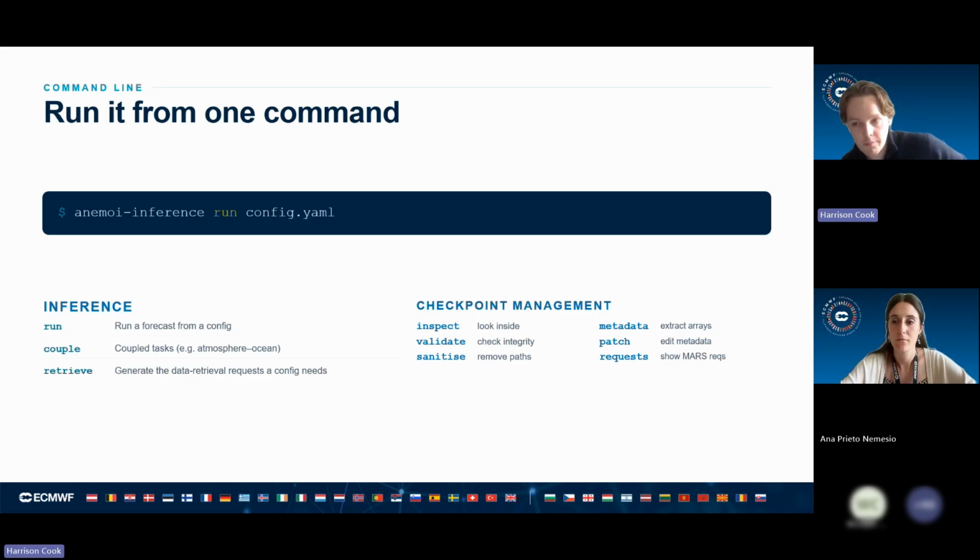And there are two other interesting commands that you might come across. The couple, if you're dealing with any coupled models to exchange information between them, and as well retrieve, which is what we use as well for generating the retrieval request, because we use Mars and some archives as well. And then included here are some checkpoint management tools that allow you to inspect what's inside that checkpoint, patch it, sanitize it, and validate it as well.